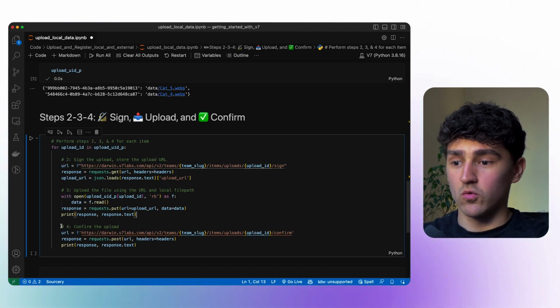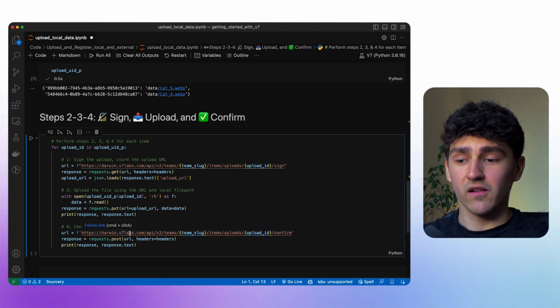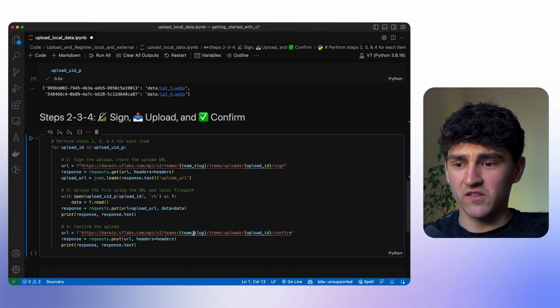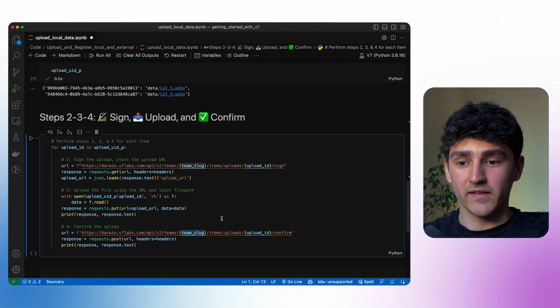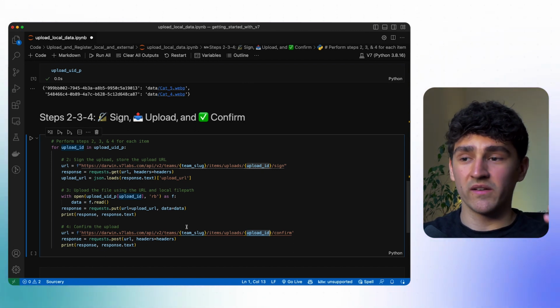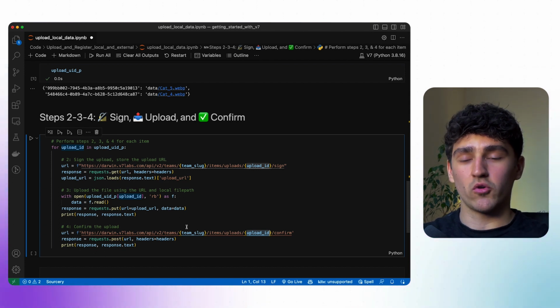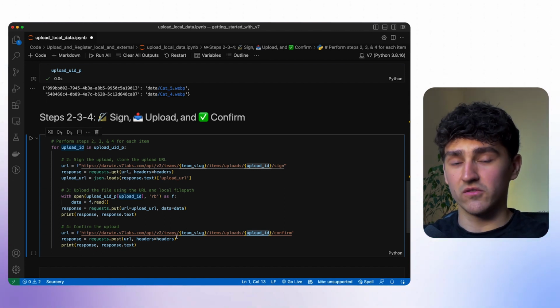We now simply need to confirm the upload, where we again have one specific URL that we need to send a message to, which again needs our sluggified team name and again the upload ID. We want to see if this one specific upload, or this one image with the corresponding upload ID, has been uploaded successfully. This is really important, you need to do that.